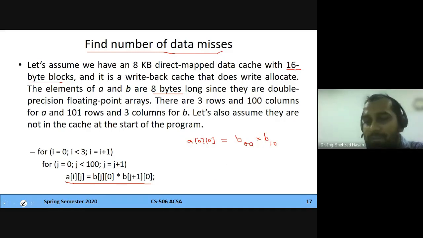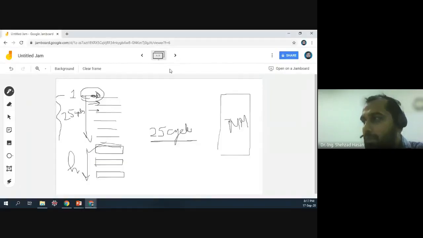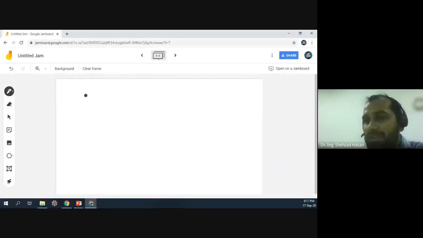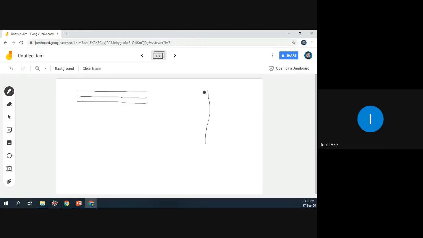With the picture that I have shown earlier of A and B, because they are going to be stored in row major order, A has got something like this structure, and B has got something like this.